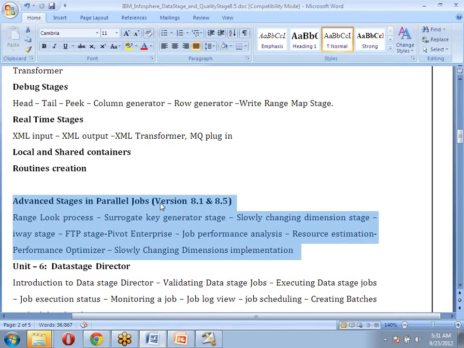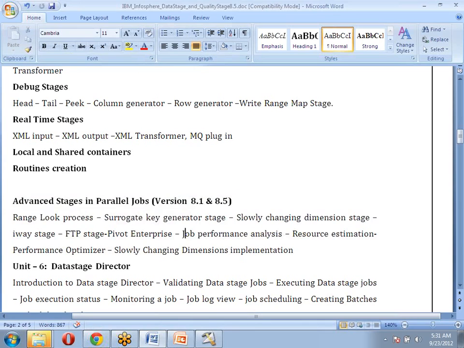Some of the stages are newly added from this data stage, like range lookup, surrogate key functionality, slowly changing dimension implementation, IWA enterprise stage, FTP stage, and job performance analysis. These are to check the performance of a job and resource estimation of the job. These kinds of options we have.